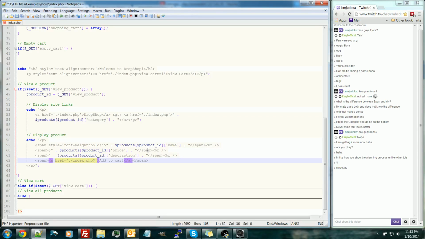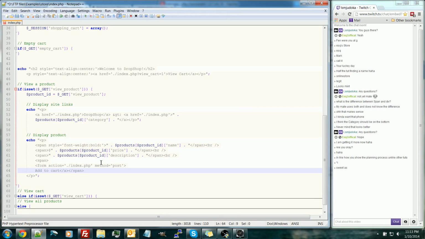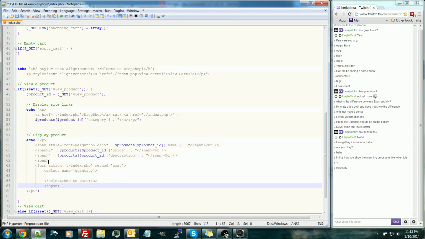Actually, we could set a quantity at the same time if we wanted to. Let's go ahead and do that. We'll use an HTML form, actually. Okay, so span is no longer the correct name for this. Generally, if you have something that's on multiple lines, you won't use a span tag, you'll use a p tag.